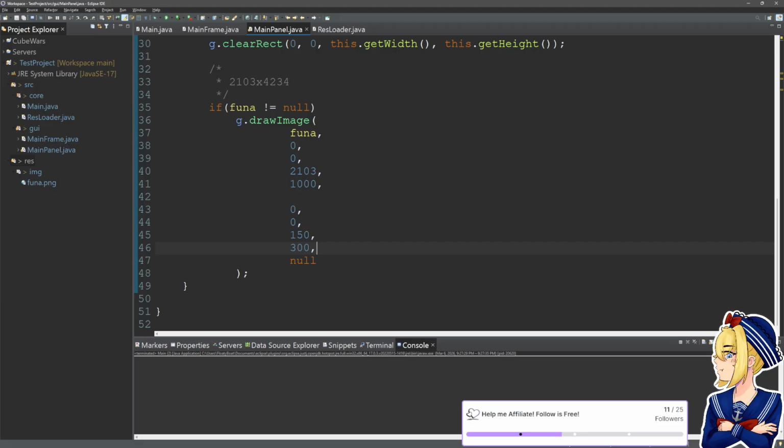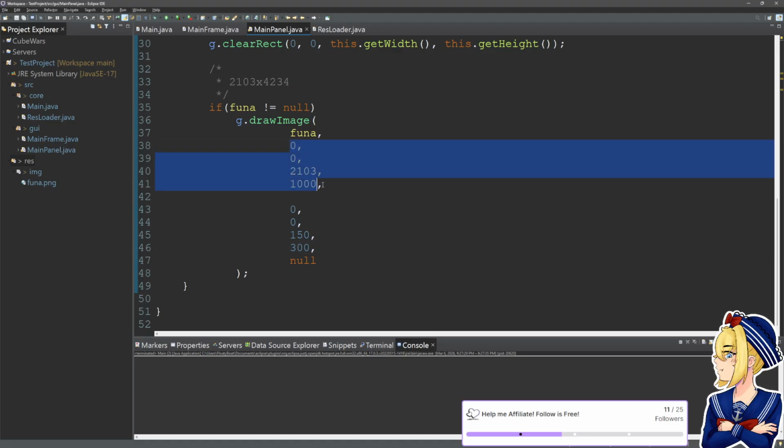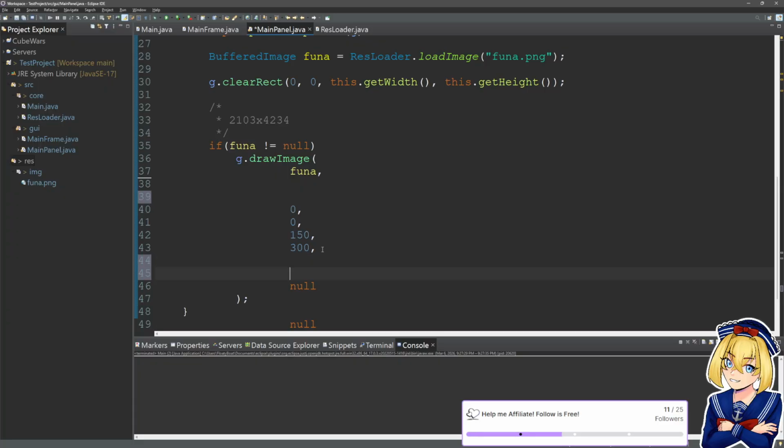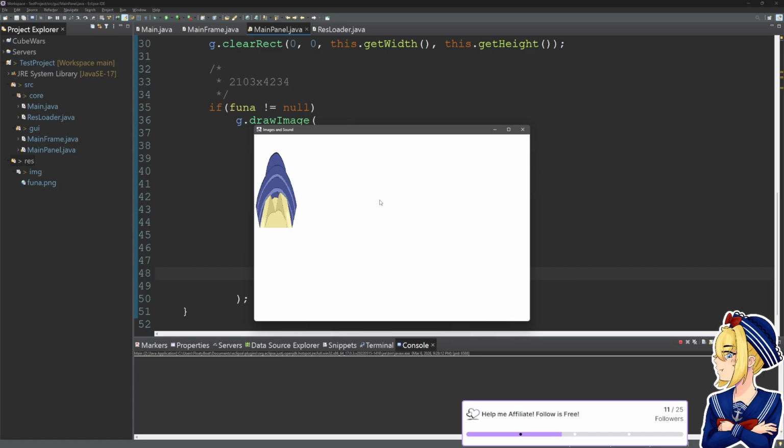Let us consult Google Sensei. Source, destination 1, destination 2, source 1, source 2. Oh, backwards in Java? Is that why I'm confused? Let's cut this, move it down here, try it again. It is backwards in Java. That's why I was writing it wrong in JavaScript.